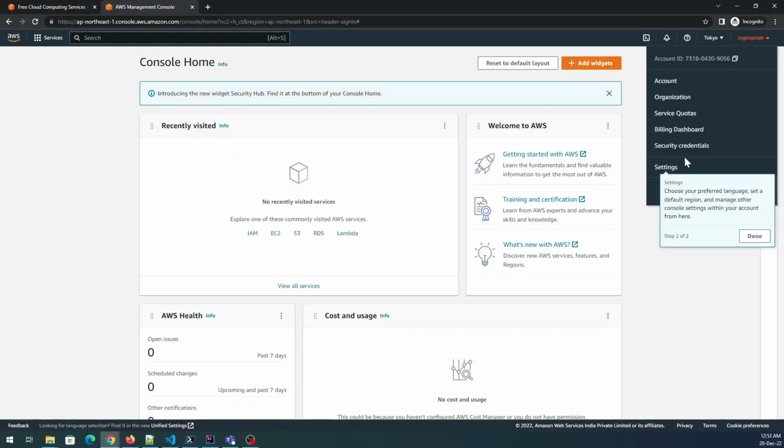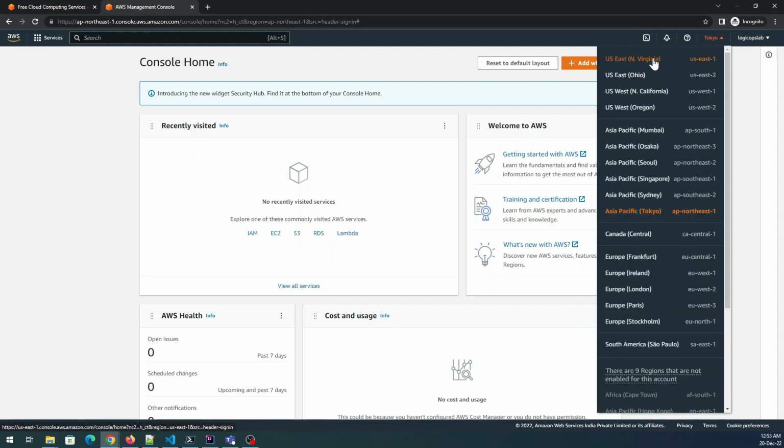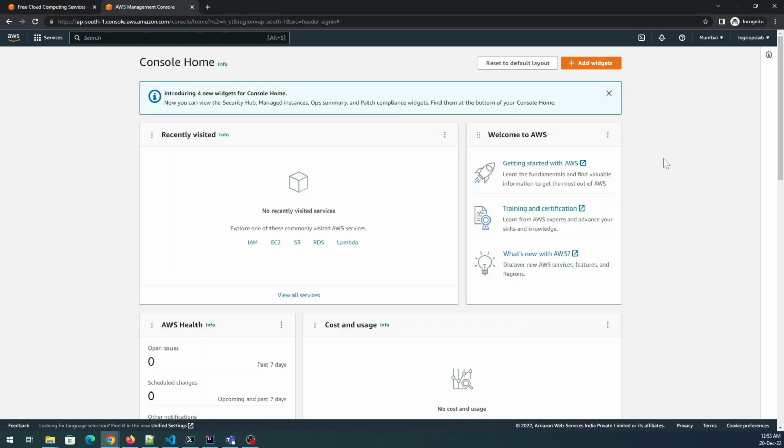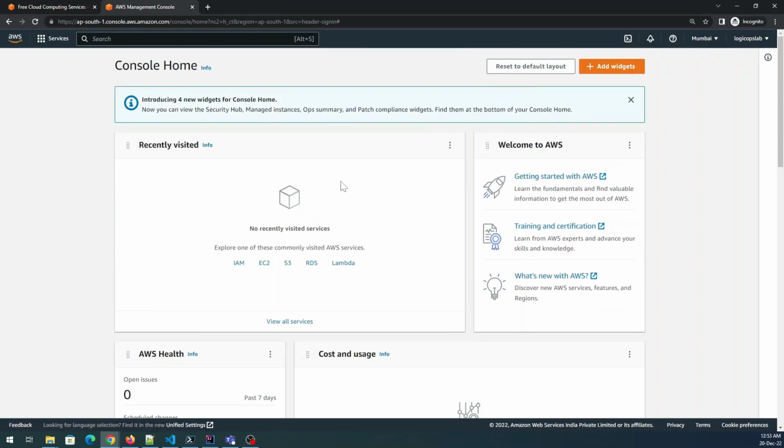Perfect. So my account has been created. By default, it is taking Tokyo. So you can select wherever you are. You can go to US East, North Virginia, Ohio or something, or you can go for Mumbai if it's the nearest to you, whichever you want to choose. Okay, so there are multiple services available: IAM, EC2, S3, RDS, and so on and so forth.